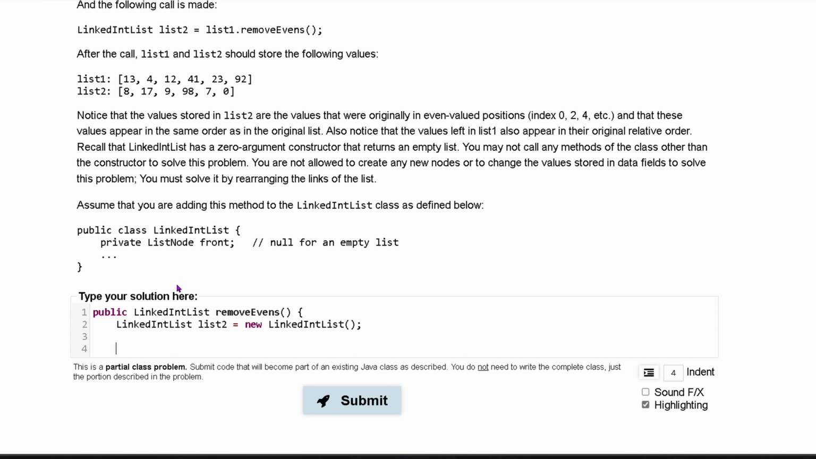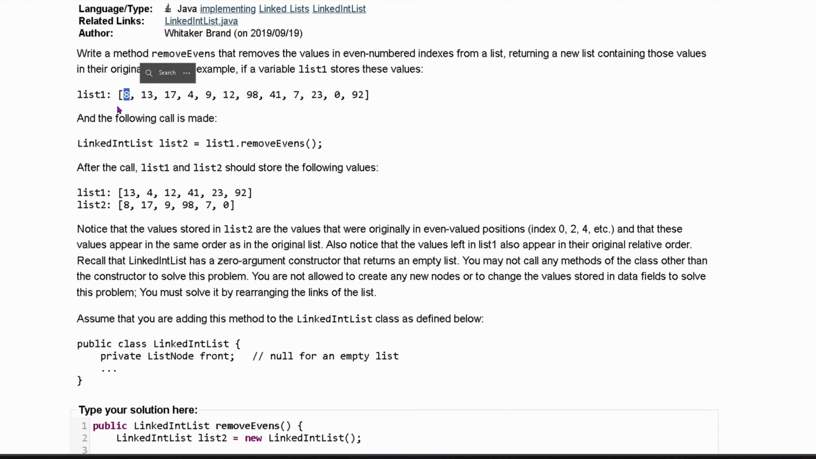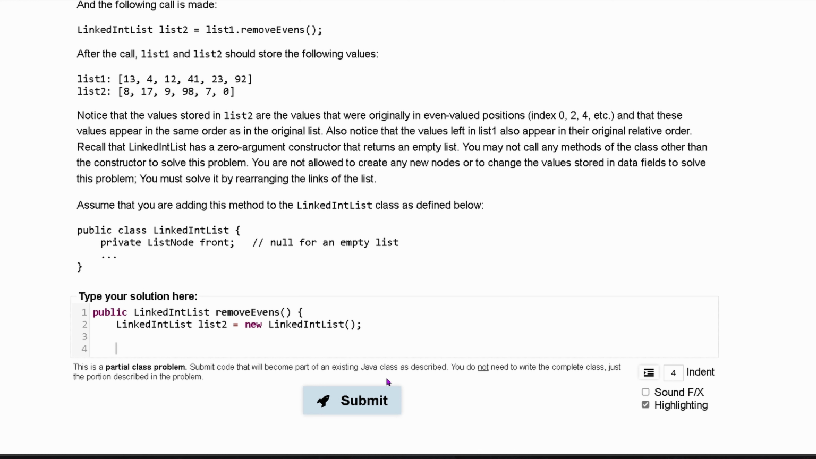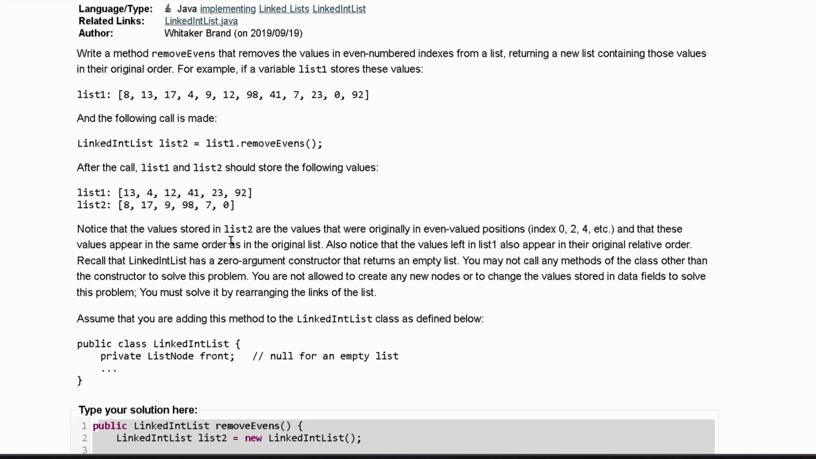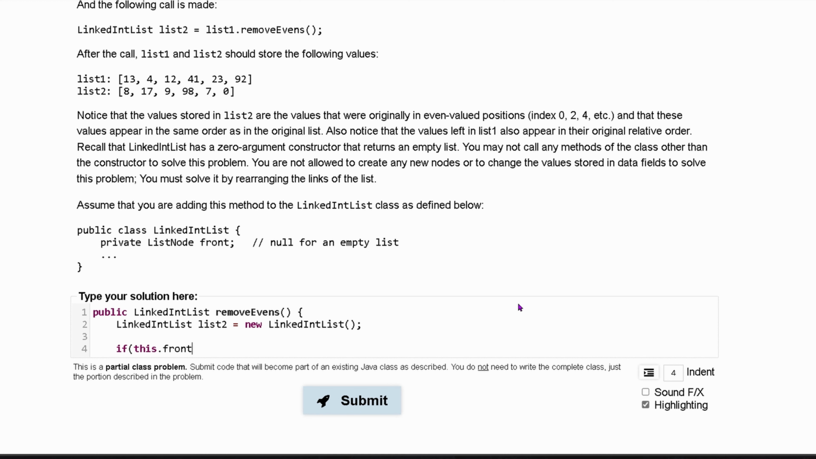Now we have to add into this list2 only if our list1 is not empty, right? So let's add this first value. It's in the 0th index. It actually has to get added into our list2. So we're going to say if this dot front, because remember this method is going to exist inside of this class. This class is going to be passed in, so list1 is already going to be inside this private list node front. So if this dot front does not equal null, in other words, if our pointer is not pointing to a null data type, we are going to want to be inside of our if statement.